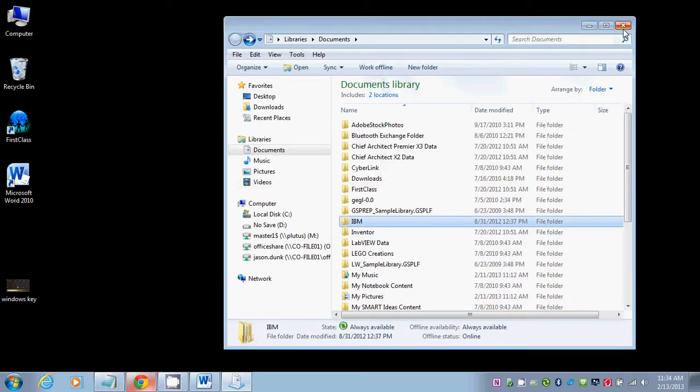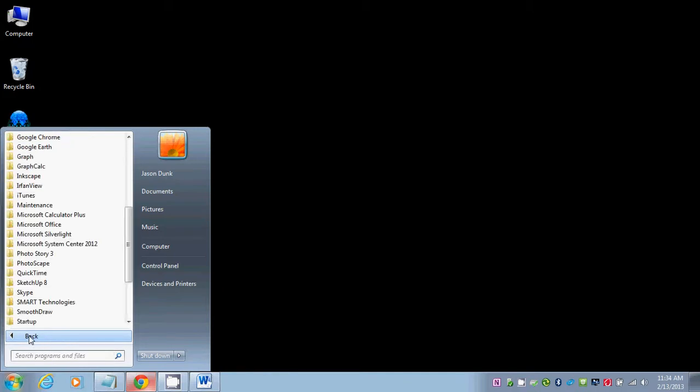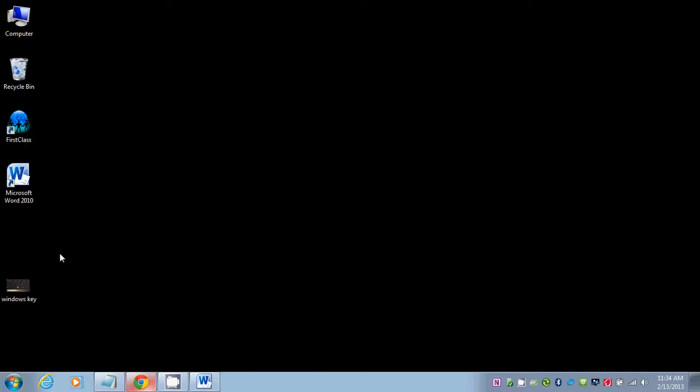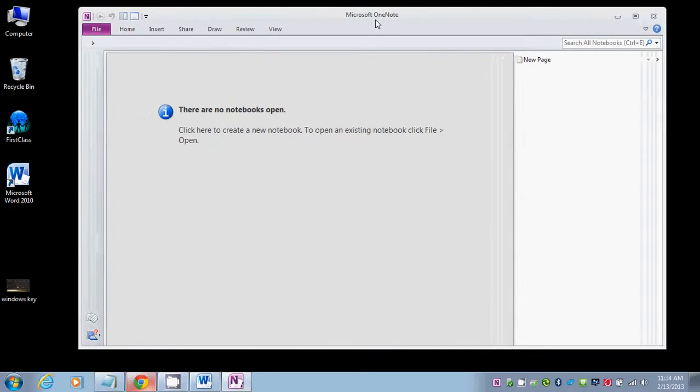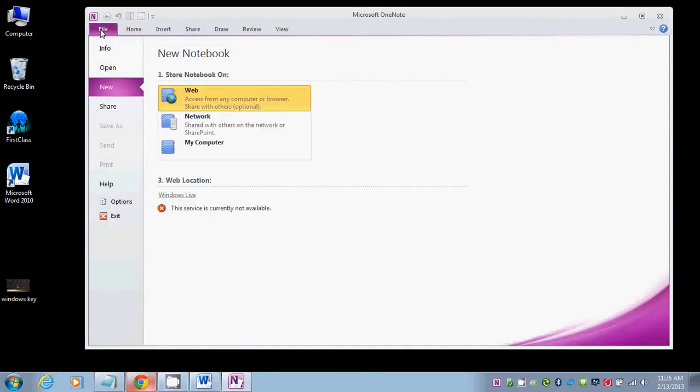So let me just get out of this and we'll fire it up. Start button, All Programs, Microsoft Office, and this is it, Microsoft OneNote 2010. On launching OneNote, I think by default it comes up with a demo personal notebook. What I suggest is that the first thing you do, instead of using the built-in personal notebook, is go to File, New, and create a new notebook that is not on the web, not on the network. We want it to be part of your My Computer.